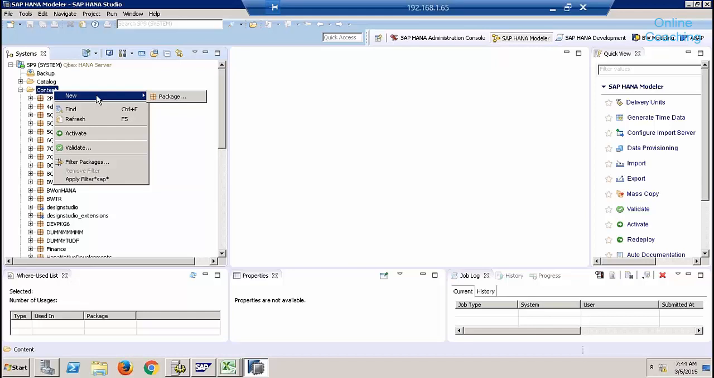In one of the interviews, there was a question: what is the difference between content and catalog? In the content, you have design time objects, and when you create the design time object and deploy it, it creates the corresponding runtime objects in the catalog folder. That's how it is. We'll see when we get to it.